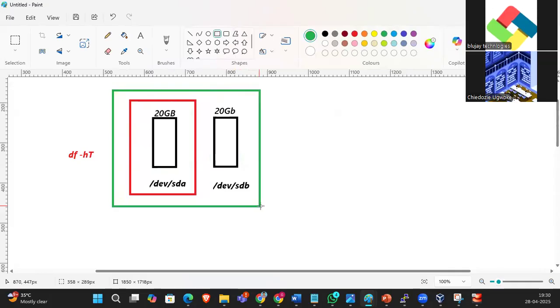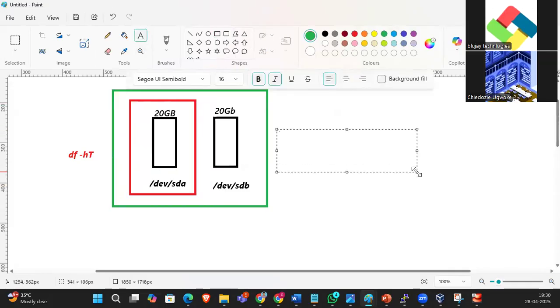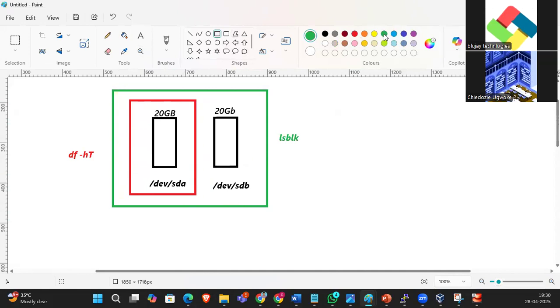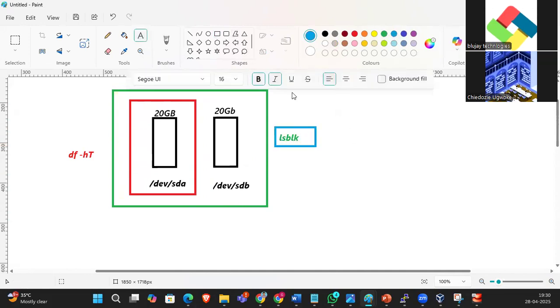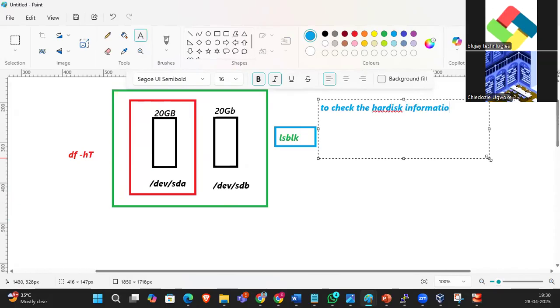But I want to see all the hard disk information by using the command lsblk. lsblk is the command to check the hard disk information.